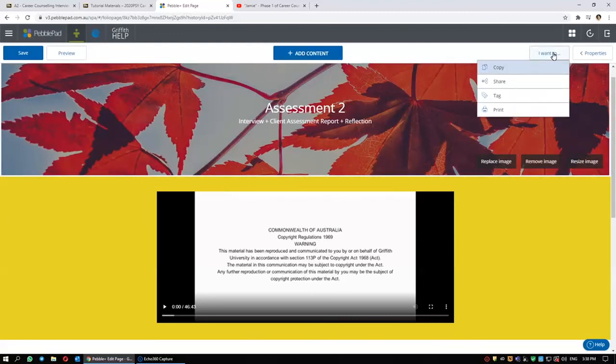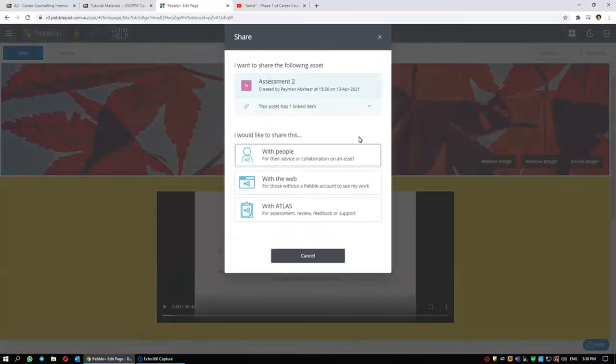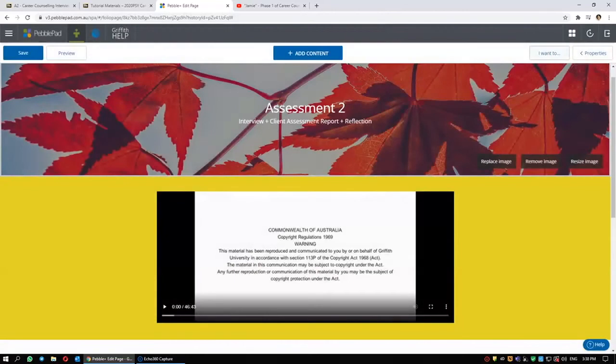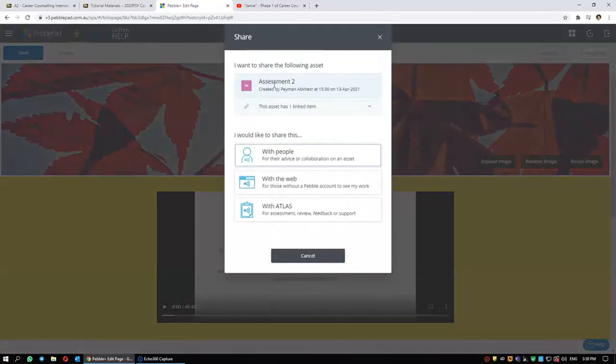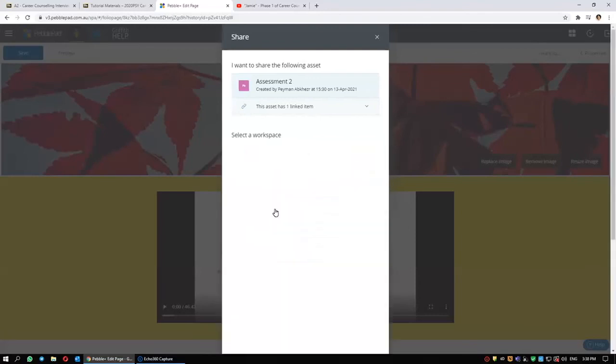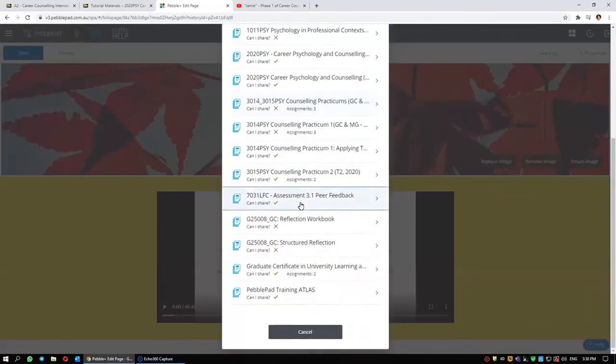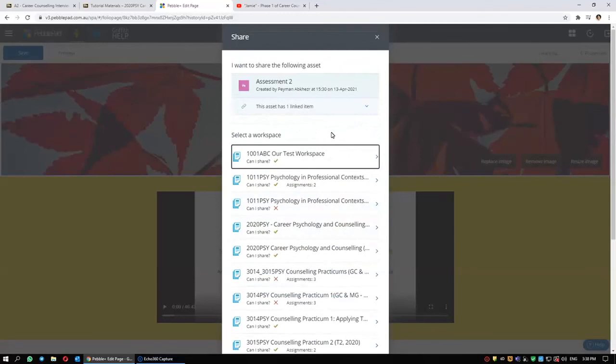Click on I want to if you want to share, click on I want to, and then share if you want to submit this assignment. Okay, so I'm going to repeat, I want to share, and here you see assessment 2 created by me just right now, and that doesn't matter. You have 3 options here, and the option that you want to choose for submitting this assignment is with Atlas. So select with Atlas, and a number of courses might appear. These are the courses that you might be enrolled in or have access to, but that doesn't matter.